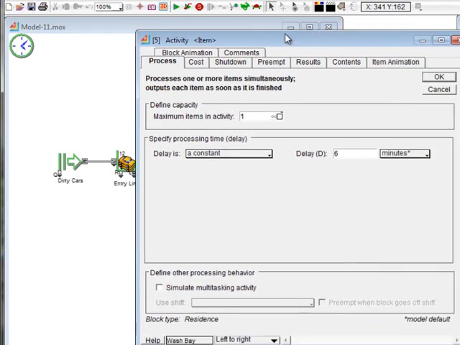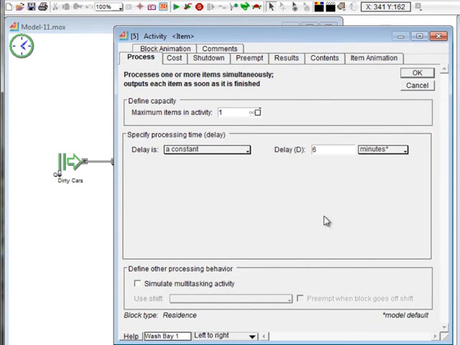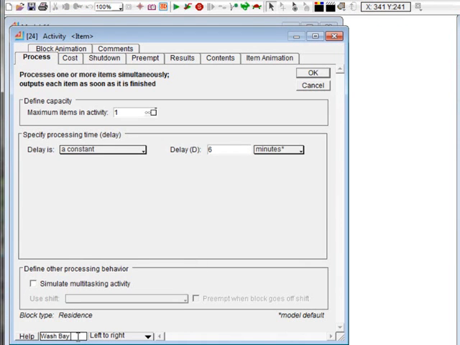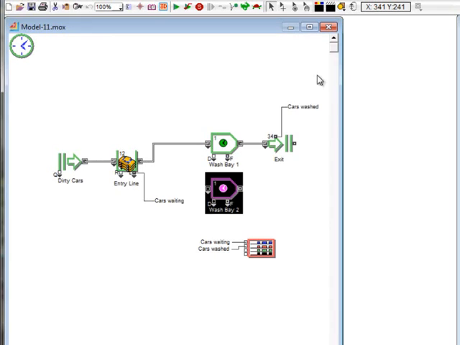Check which one I have. There we go. Wash bay 1 and wash bay 2. I don't have to rename these, but it helps to know what the differences are later on. And I'm just going to connect from the output of the queue to the input of the activity of the new wash bay.